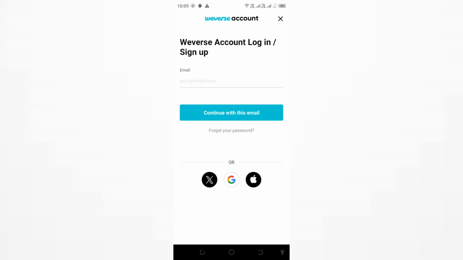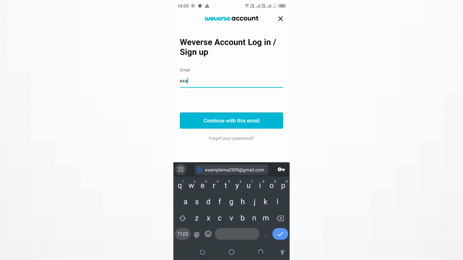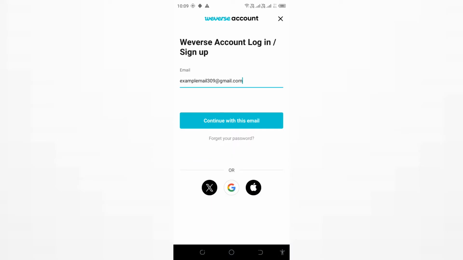Now, Weverse offers several options to create an account. You can use your X account, Google account, Apple account, or email. For this tutorial, I'll show you how to create an account using your email. To start, enter your email address in the provided field. Make sure you type it correctly to avoid issues later. Once done, tap the Continue with this email button.